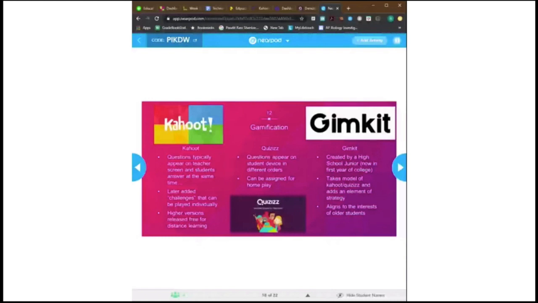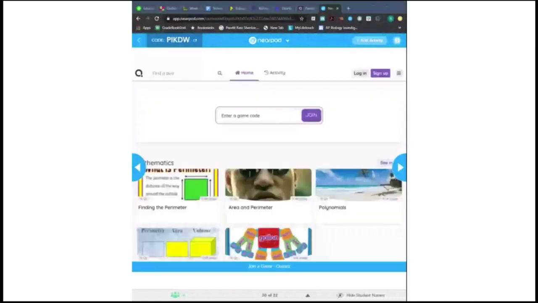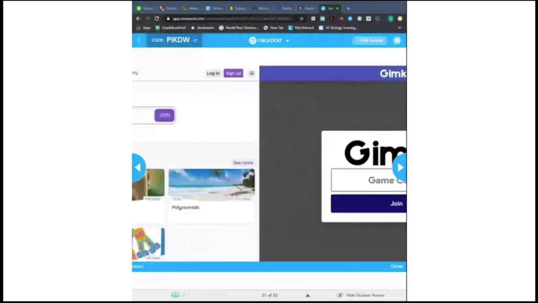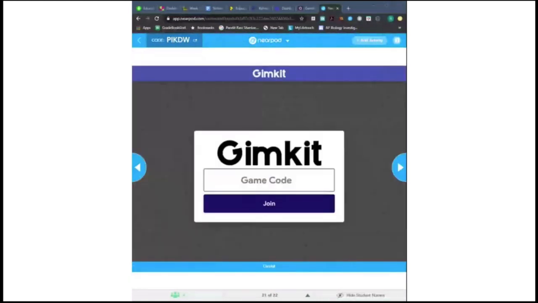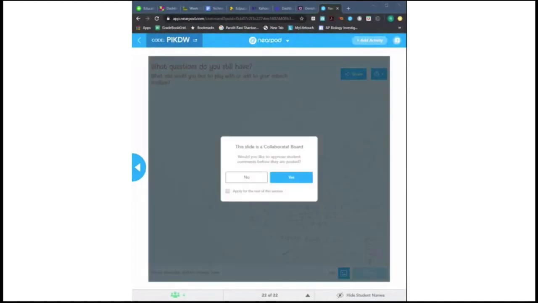That's Kahoot. That is how you would enter a quiz. And that's how you would enter a GimKit. And you can do it directly from here. That's the prepared presentation that I made because I really want to make this more flexible so that you guys can get questions answered that you want. So just type in anything you want covered.